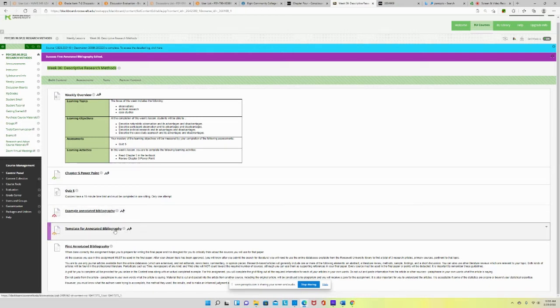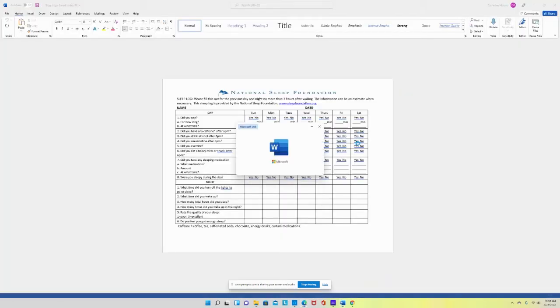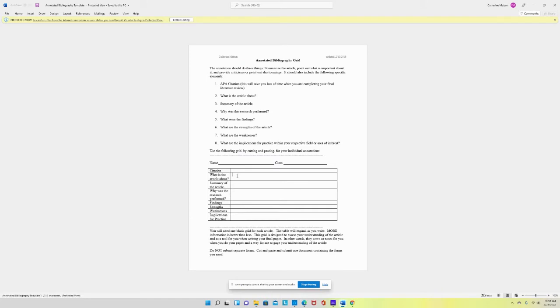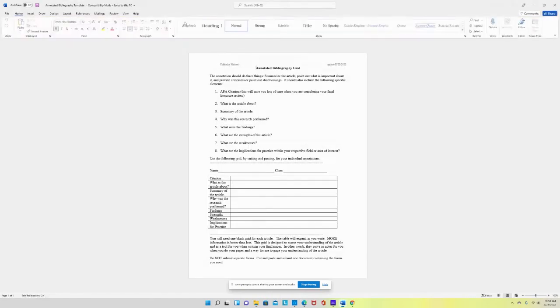So this is the template that I want you to use. When you download this, you're going to use the grid. You can hit enable editing. You're just going to type in here. You're going to type the full APA reference in here, and then you're going to type what the article's about, a summary of it, why the research is performed. The findings should be something with the results. You should have statistical information in here, something specific that says the outcome of the study.